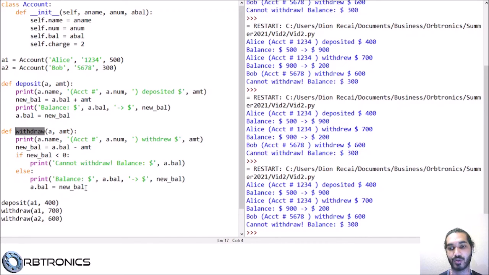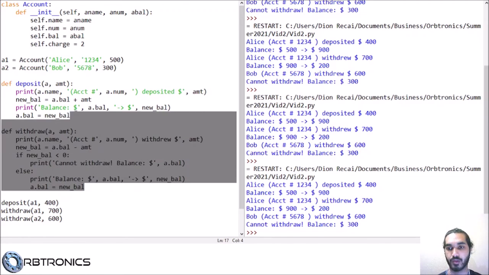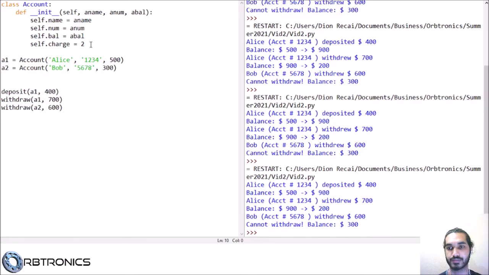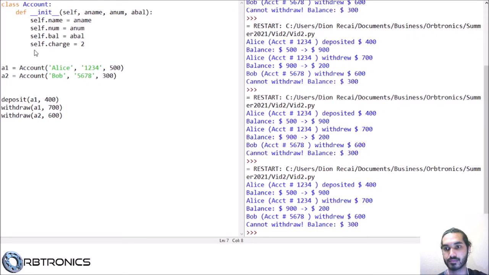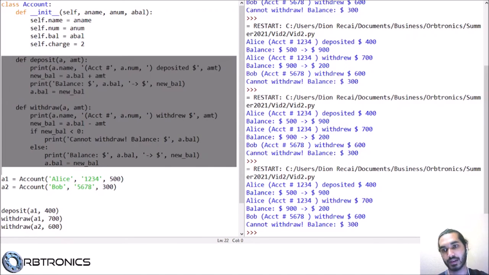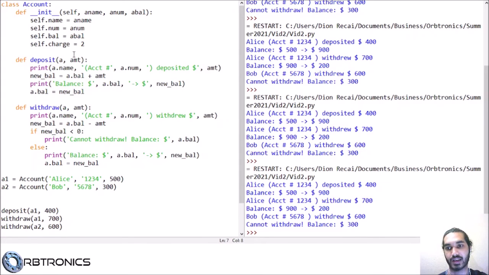And well, we actually can. So if we cut these functions and paste them into the account class, this code almost works. We just have to change one thing, which I'll show you in a while.